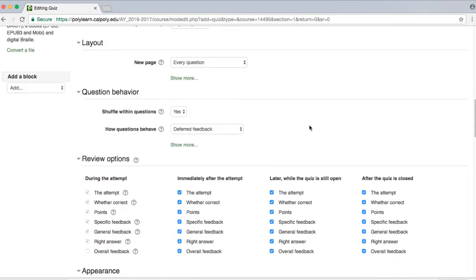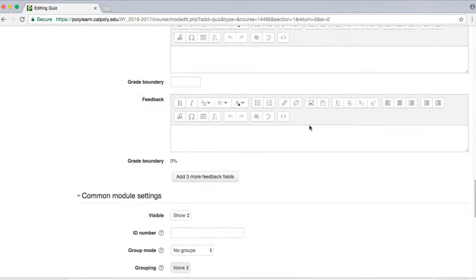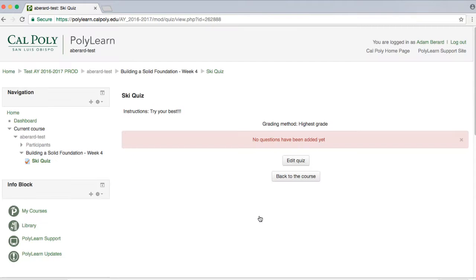Once you're finished and you're happy with all your options, scroll to the bottom. Once finished, you can select Save and Return to Course or Save and Display to view your quiz. We're going to hit Save and Display because we want to see our quiz. This is the quiz page. As you can see, there are no questions yet, so we will have to fix that.